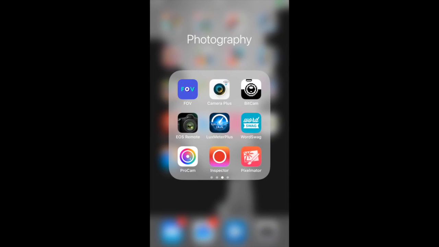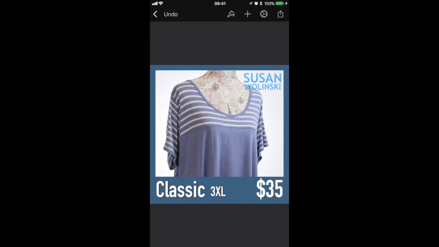Alright, here we are at my iPhone. And we're going to launch Pixelmator right here in the bottom right corner. So here's a little preview about what we're going to build in Pixelmator. As a $5 app in the App Store, it is incredibly powerful for what you can do with it. Now there are certainly apps specifically designed for creating photos for LuLaRoe.